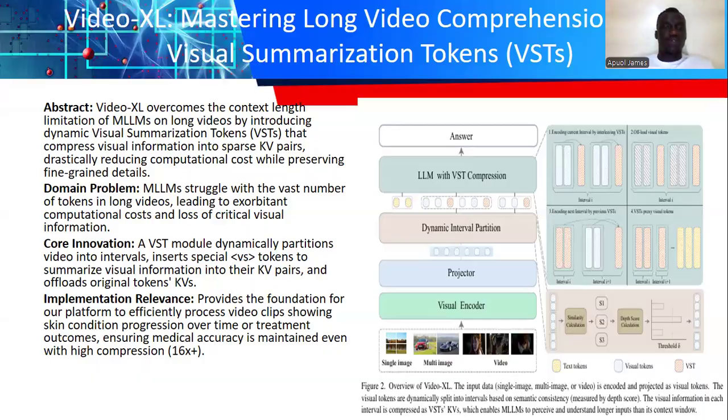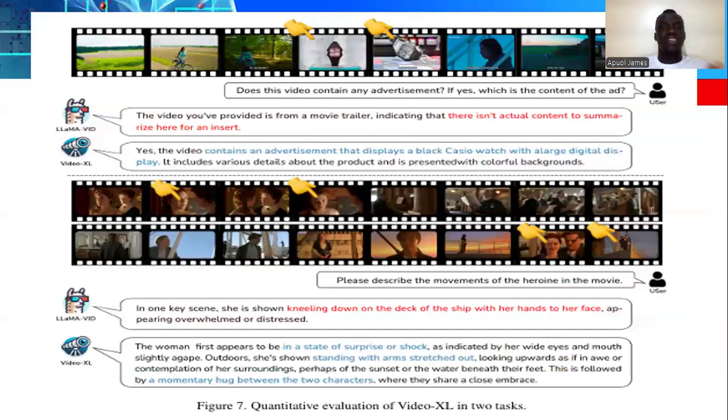When we move to the next one, this is showing us a comparison of VideoXL and LLaMA-ViT, which existed. We are seeing a user here asking whether this video contains adverts. We are talking of the Stripe app, this one. Does it contain adverts? And guess what? LLaMA-ViT tells us that the video you provided is from a website, and it is not actually giving us what we want.